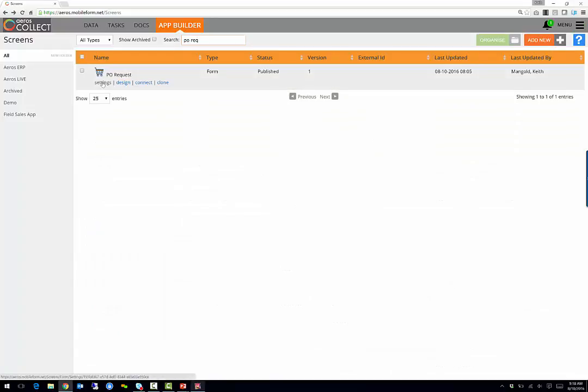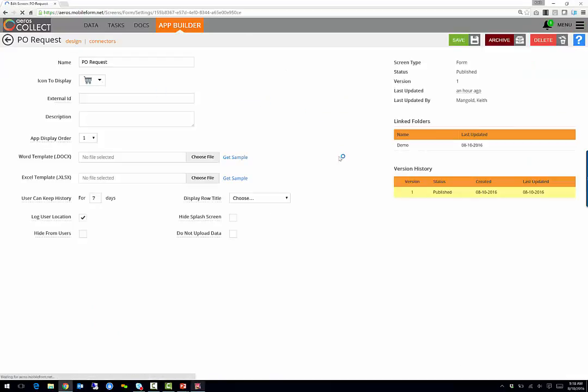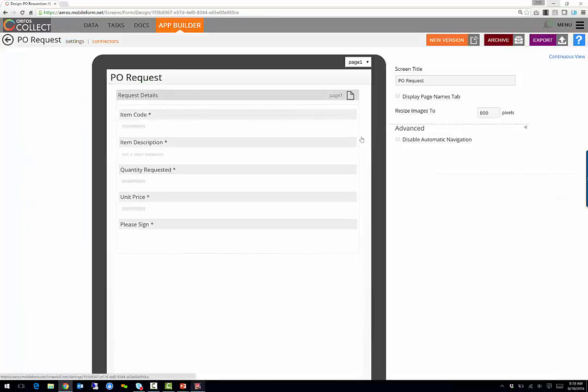I will click the settings option, and over here to our right, we can see the different version history. Let's go over to the design screen. I'll click design. From here, we can see our form.